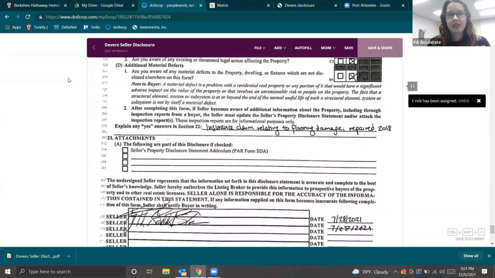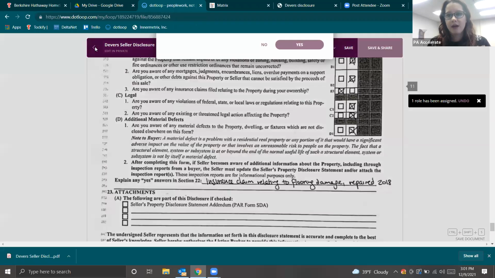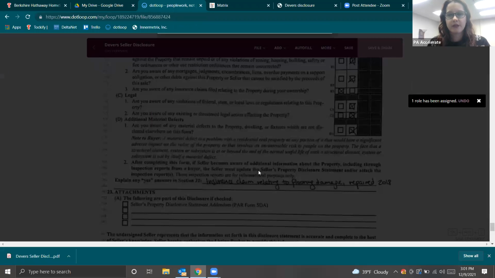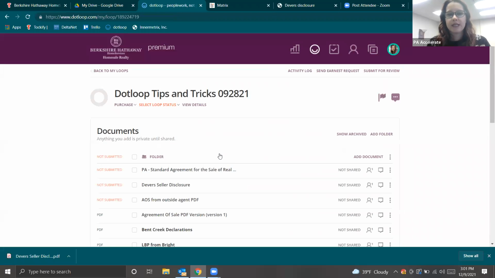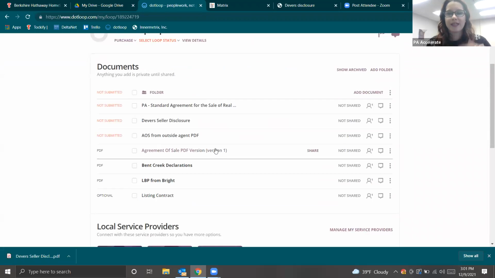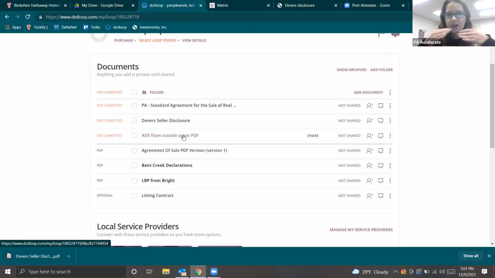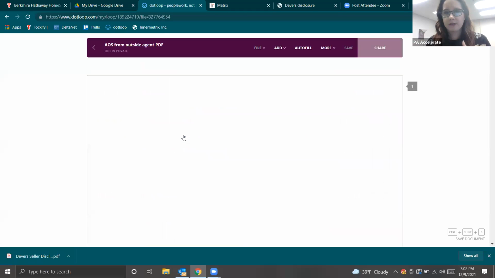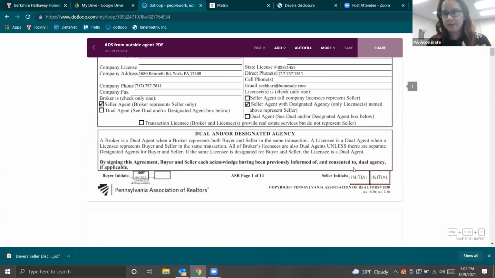The only caveat to this that you have to be aware of, go back to the agreement of sale, is that I want you to think about this like an invisible cloak almost. This is basically another agreement of sale with the dotloop signatures and everything, but the agreement of sale part of it is invisible. So you're like covering your agreement of sale with this new one with the signatures on it.